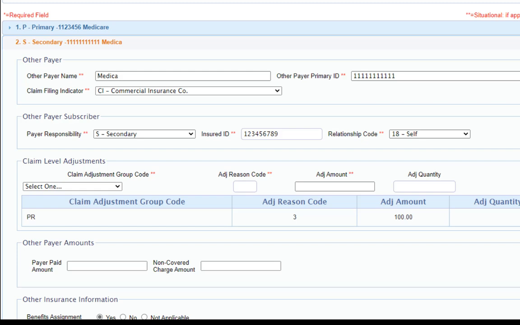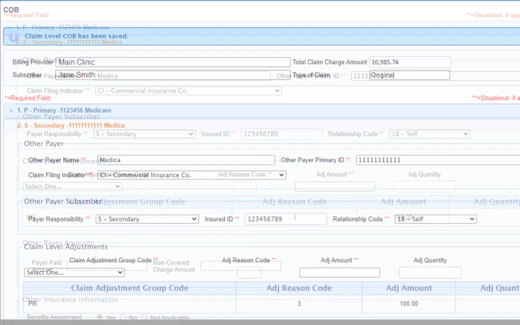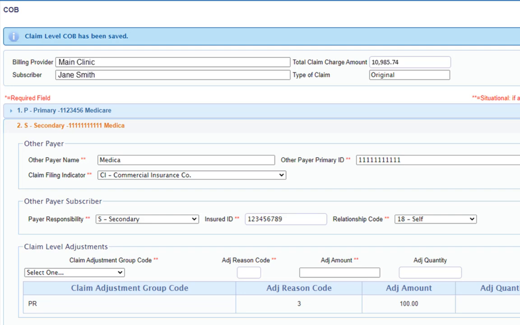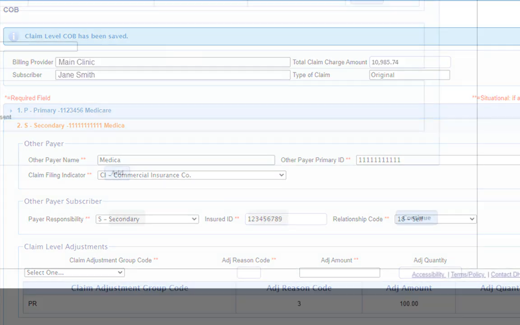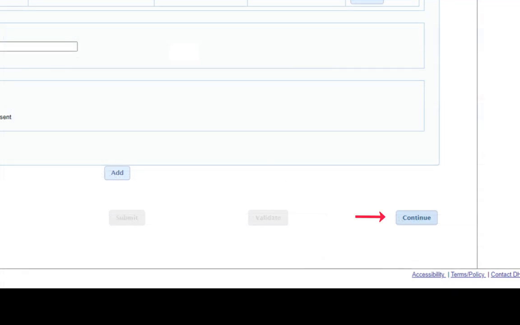Once everything is entered, we select Save. Again, if everything that is required has been entered, a message will display at the top of the screen that says Claim Level COB has been saved. We click the Continue button in the lower right of the COB page to complete the rest of the claim.